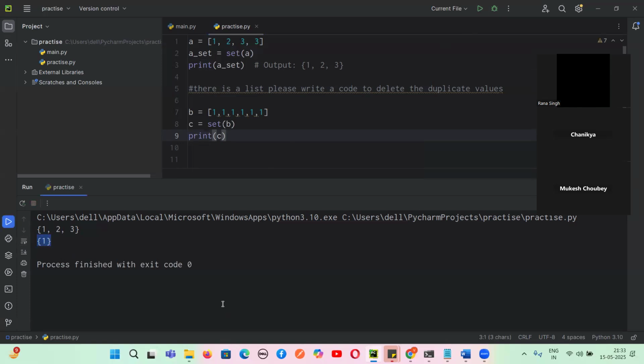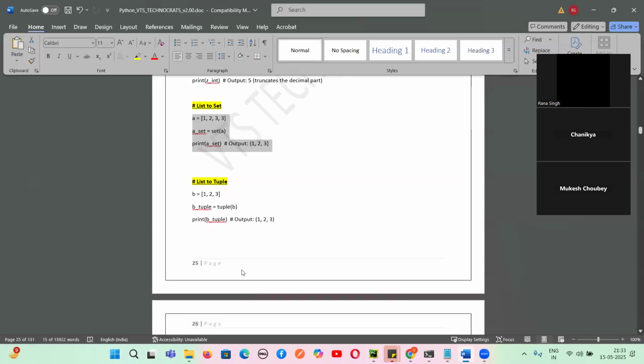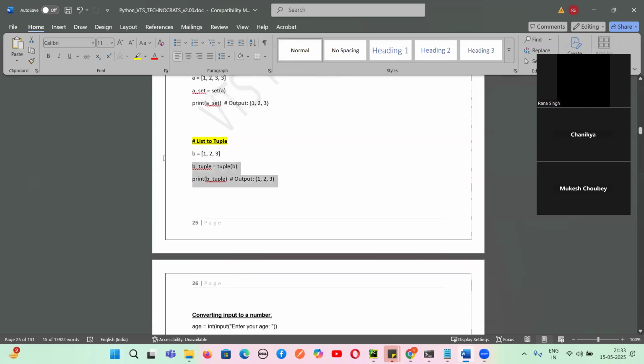Yes or no, guys? The curly bracket. Yes or no, guys? Super.